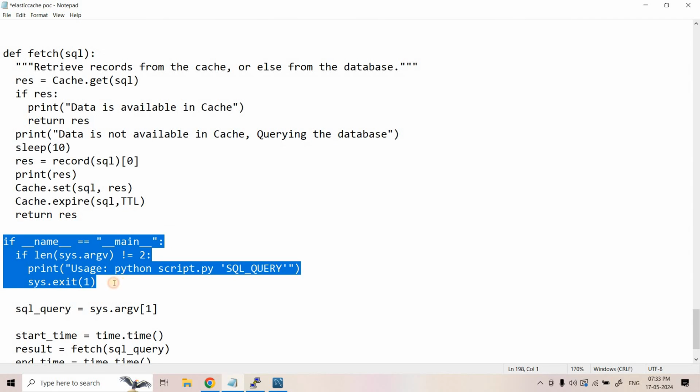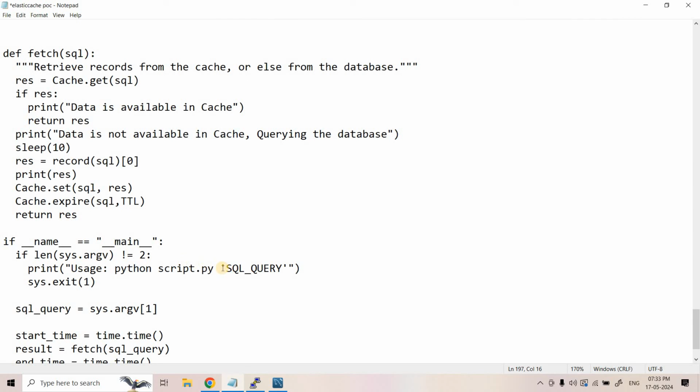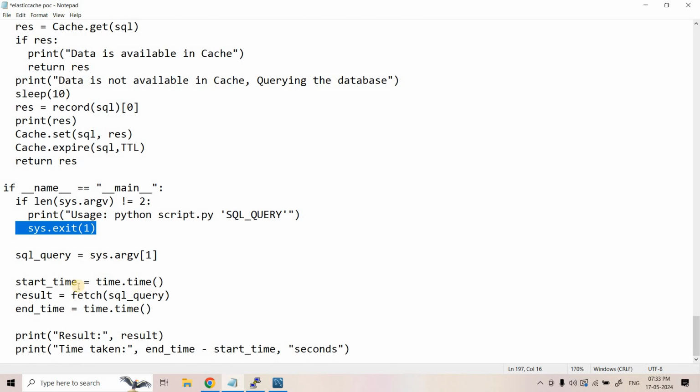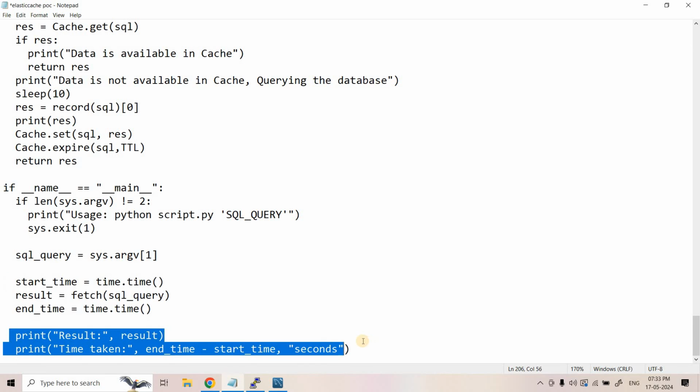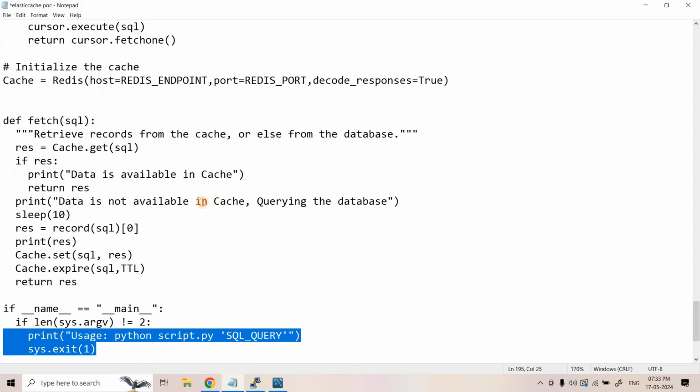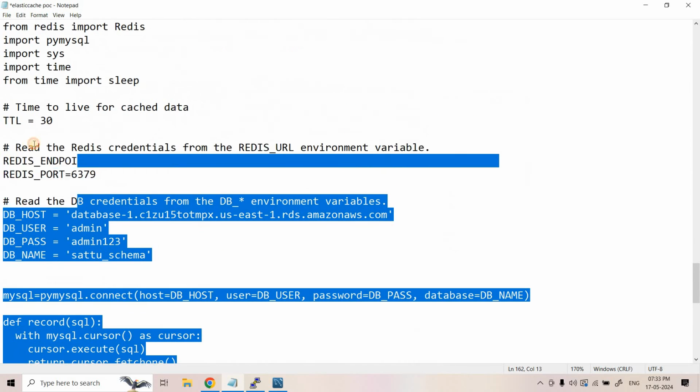And here calling the main function, and here we are expecting the SQL query as argument. If the argument is not available, we are printing that argument needed and we are exiting the code. And if the argument is available, we are executing the fetch function to get the information either from cache or database. And we are also printing the time taken to run the code. Okay, right? So here this is our code. I hope pretty much you understood.